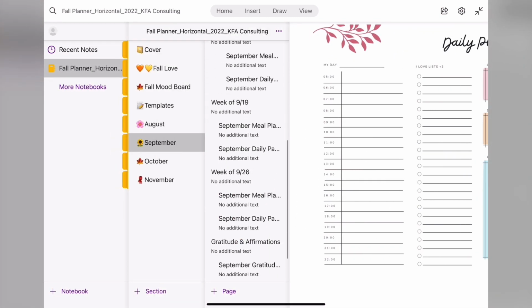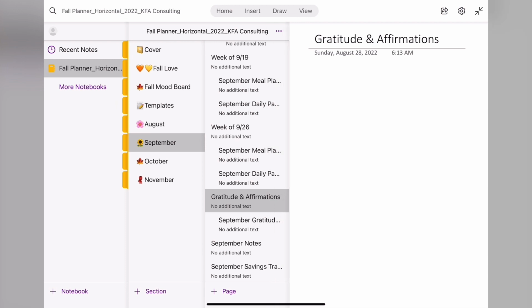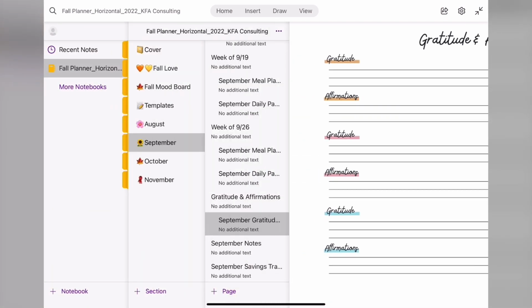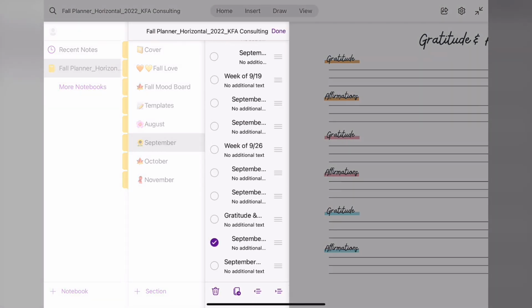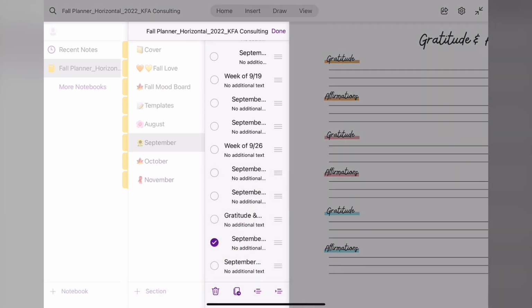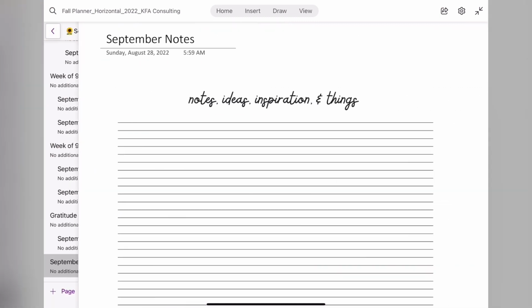And then of course you've got your gratitude and affirmations. So I made this its own section because I figured each day you're gonna do some and you're gonna need more space, so you can file them underneath that tabbed section. If you want to add another template here, hold it down and then you could copy it and then paste in another page. I'm not going to do that right now, but you could do that. And then of course you have your notes.